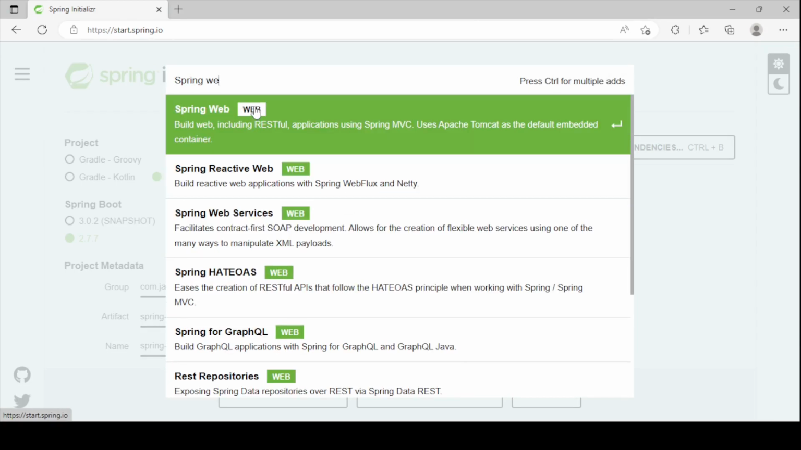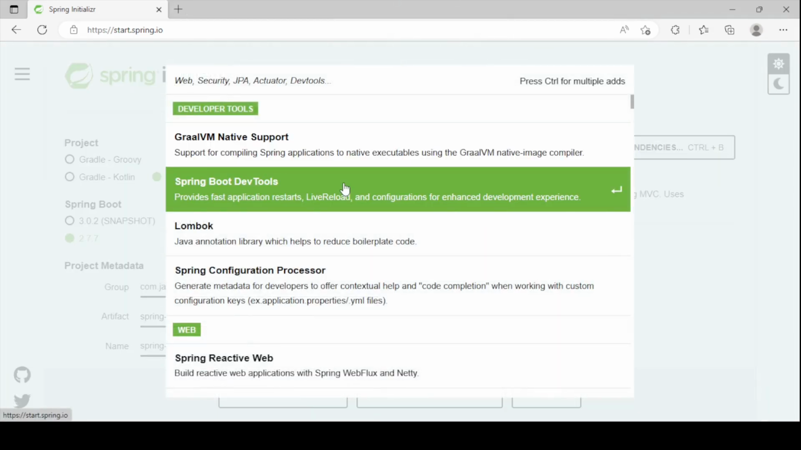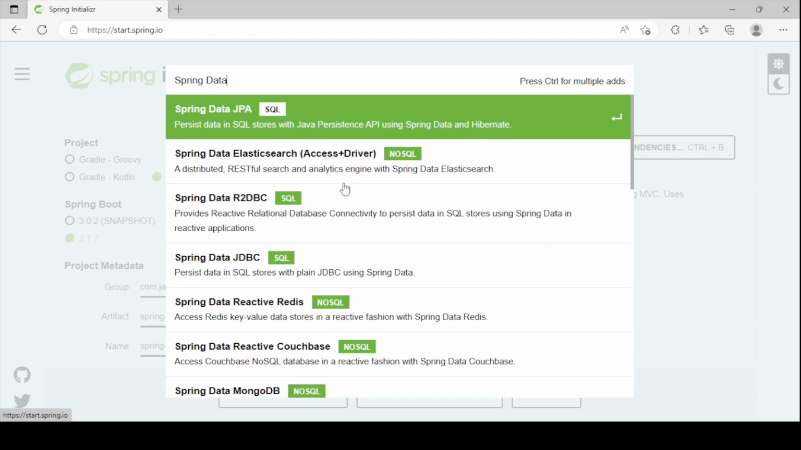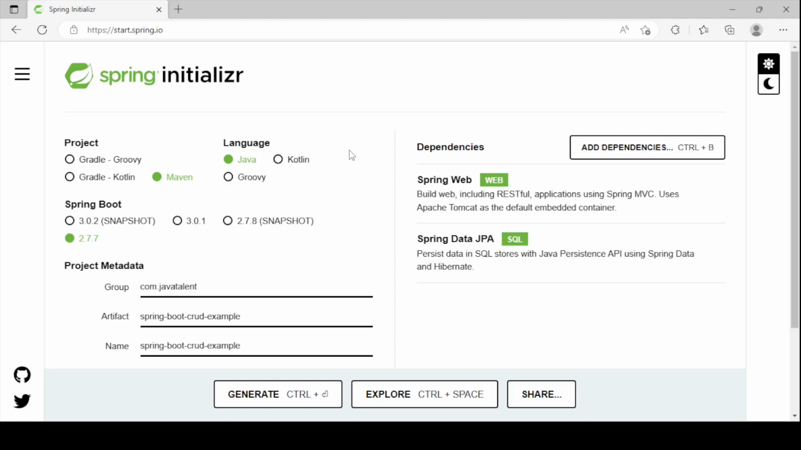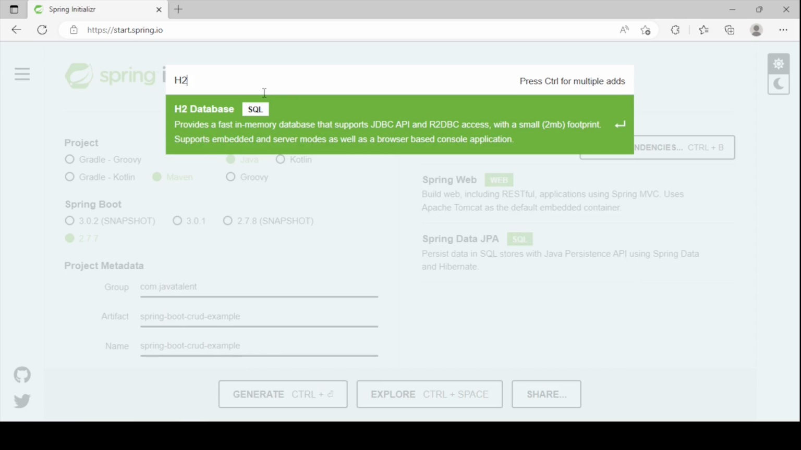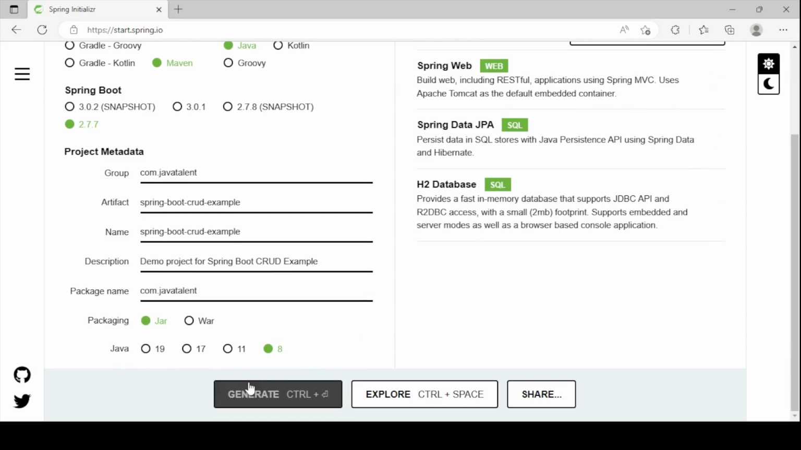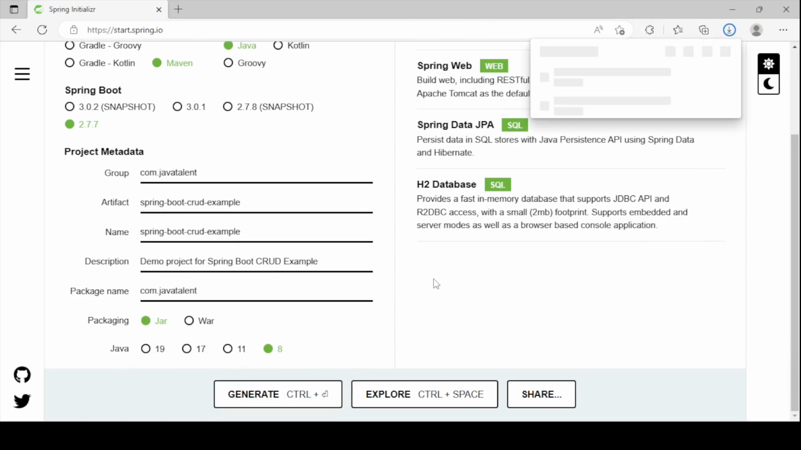Web dependency, the first one, to use RESTful web services, and then I'm going to use Spring Data JPA for our JPA implementation, and to use our in-memory database, which is nothing but H2 database, I'm just going to use this H2 database dependency. So these three dependencies I'm going to use for this project. So you can just generate this project, and it has been generated.